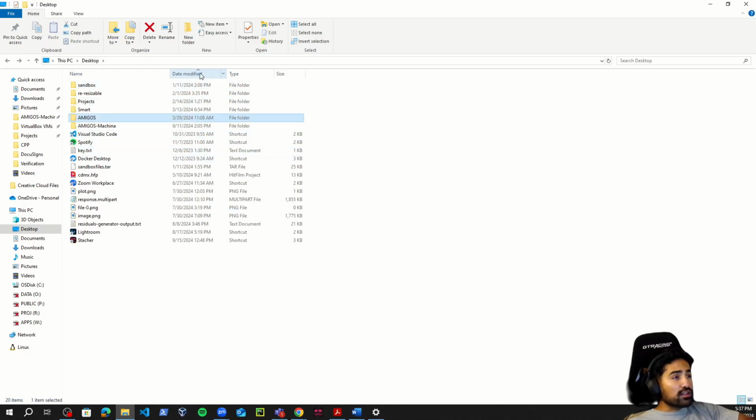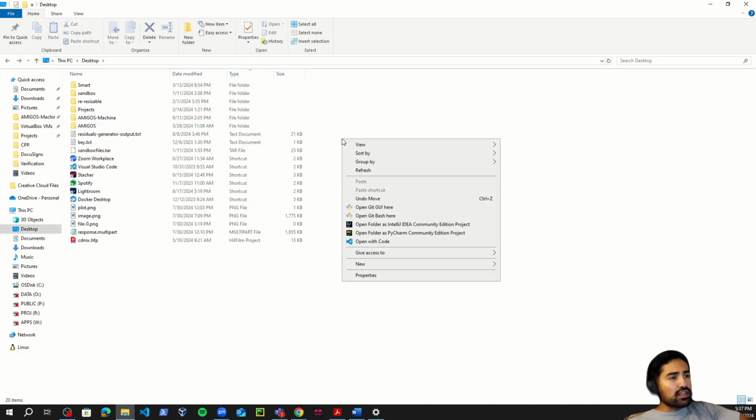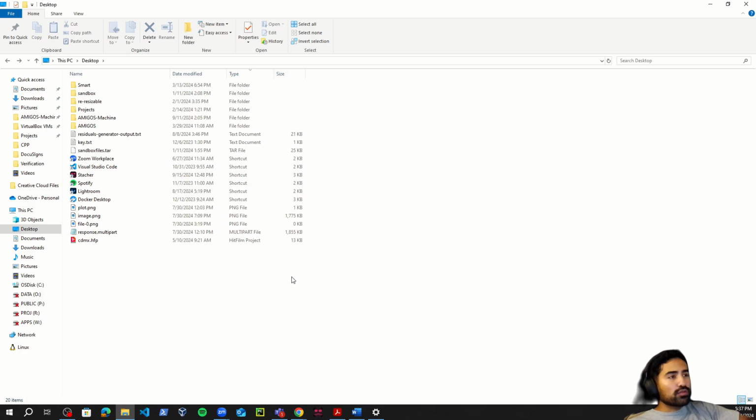If I click on this column, it'll actually sort it by the date. There's also type. You can sort it by the type by doing here. And again, you can do all these things by doing a right click. You can sort, group, refresh, do all that stuff. New folder, which we'll be doing in a sec. You can do all these things in your File Explorer. There's also buttons here on the toolbar, right? New folder, delete. So there's always more than one way to do the same thing.